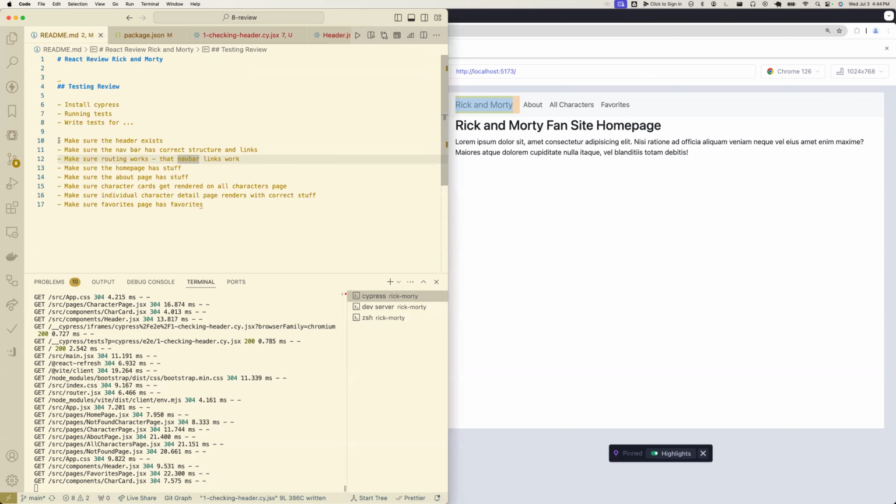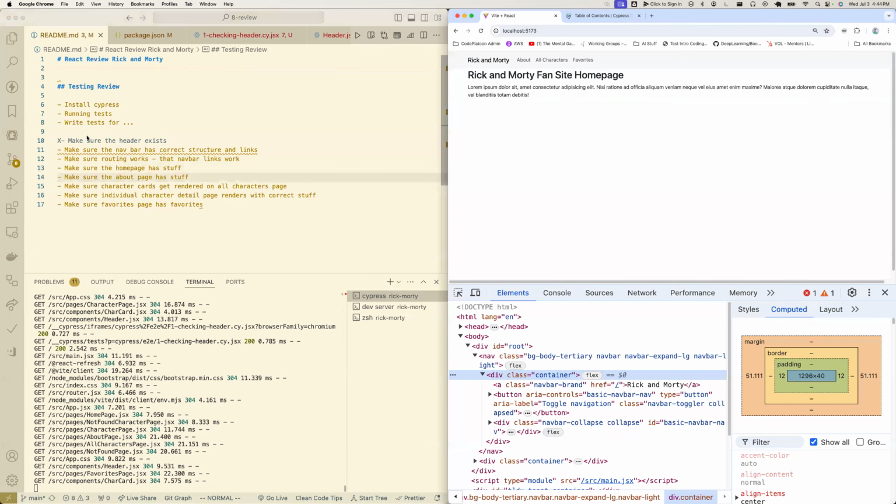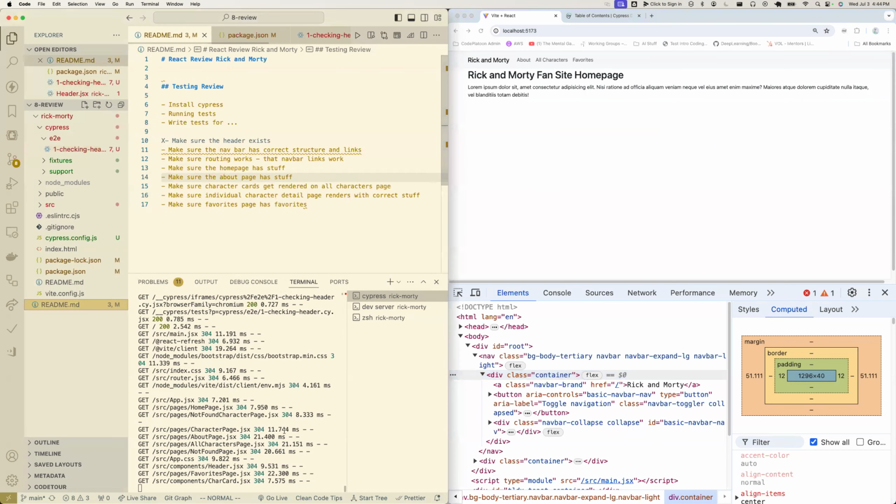So if I hop back to the README, we knocked out this test. I may have been a little over ambitious. We probably can't get through all of these, but making sure that the navbar links work, I think, is the big one. So let's keep on rolling. I think I want to make a test now, just named nav structure, and it's going to be similar to the one we just wrote, so I can move through it a little quicker, I think.